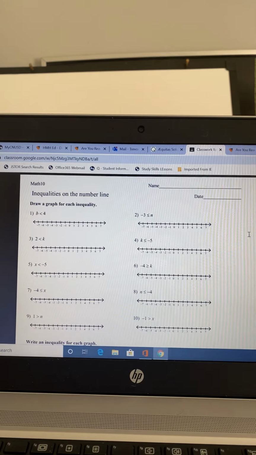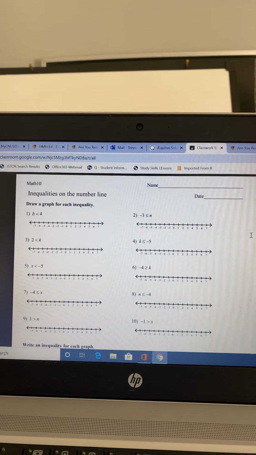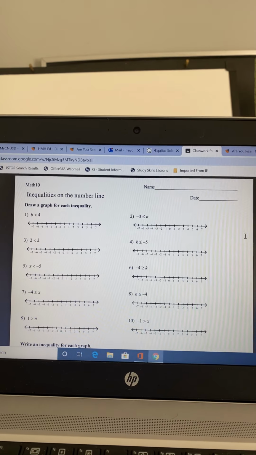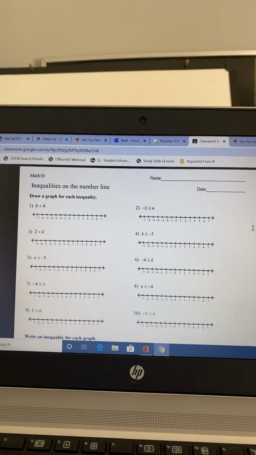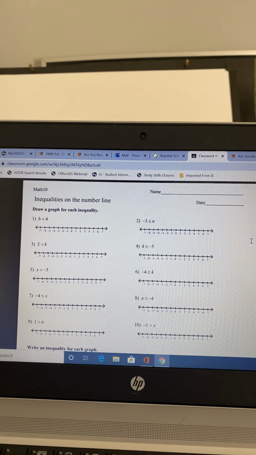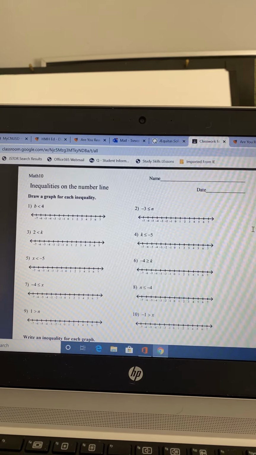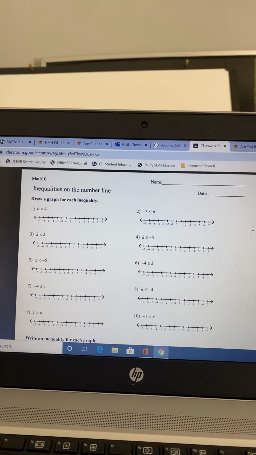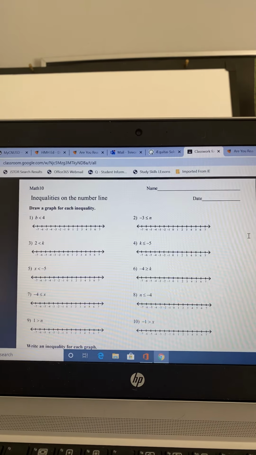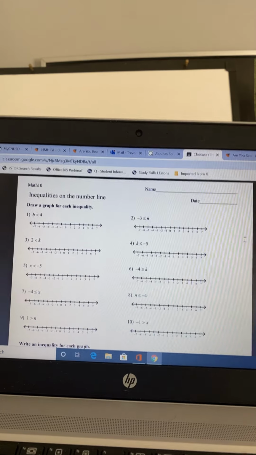Number 9, 1 is greater than n. Step 1, go to the number, 1. Step 2, open or close circle, open. Step 3, which way am I shading? The pointy part is facing the variable. Less than, we shade to the left.